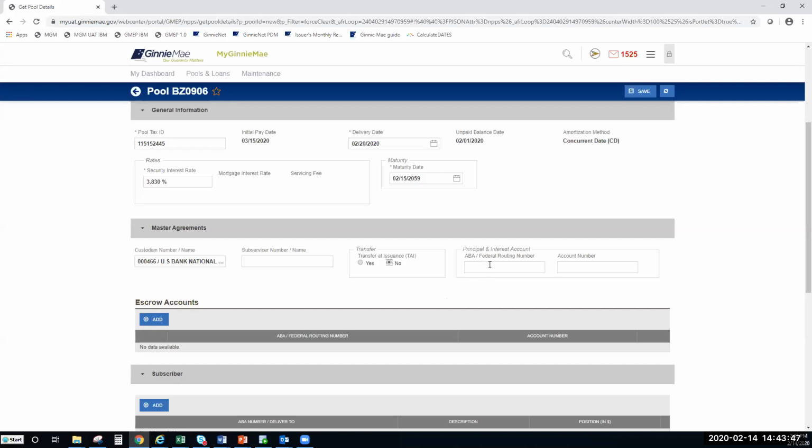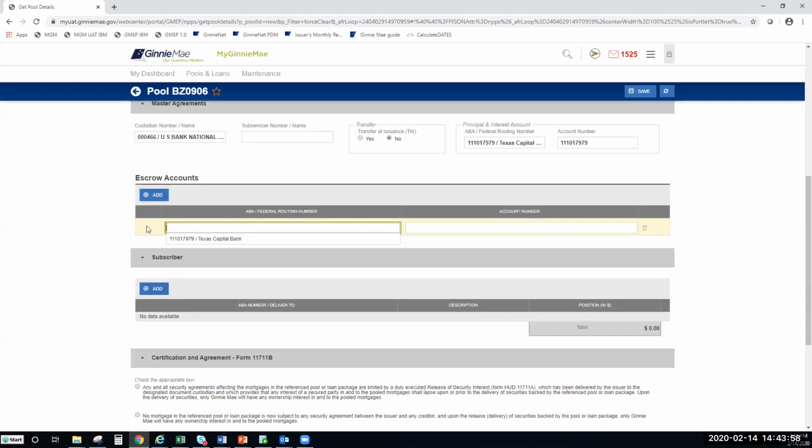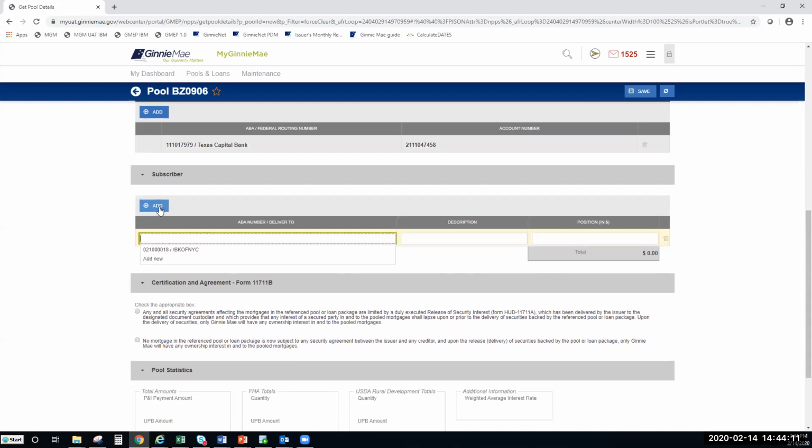Then the principal and interest account, so we choose from the list. Again, these are all the master agreement information. Then the escrow information, we're just going to click on add and select from the list. And let's select also the account number. And subscriber, that's our delivery instructions. So we're going to add. Since we have already added the delivery instruction on the maintenance screen, we can just select it from the list.